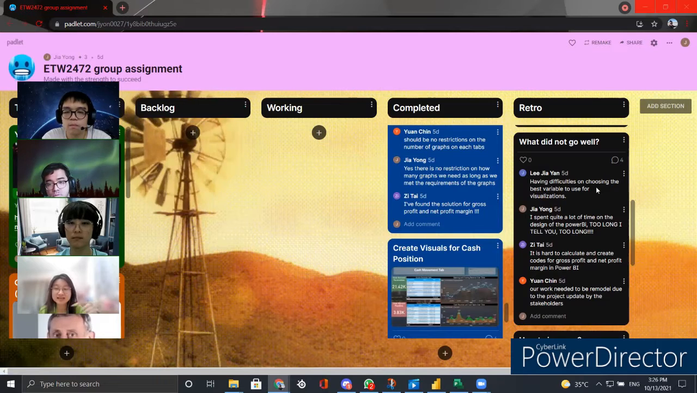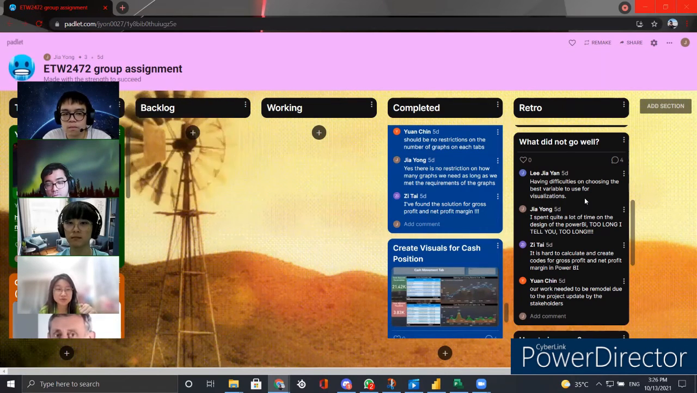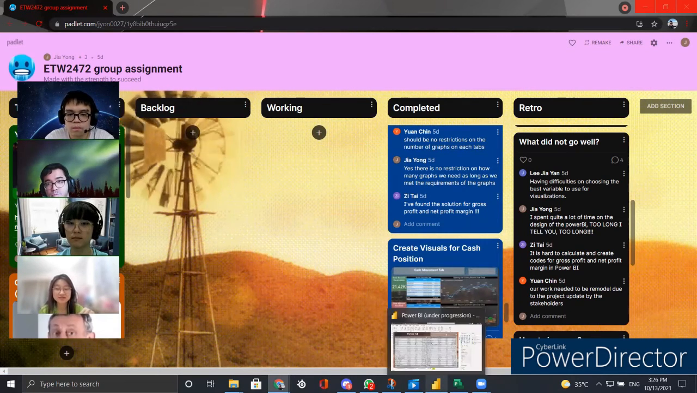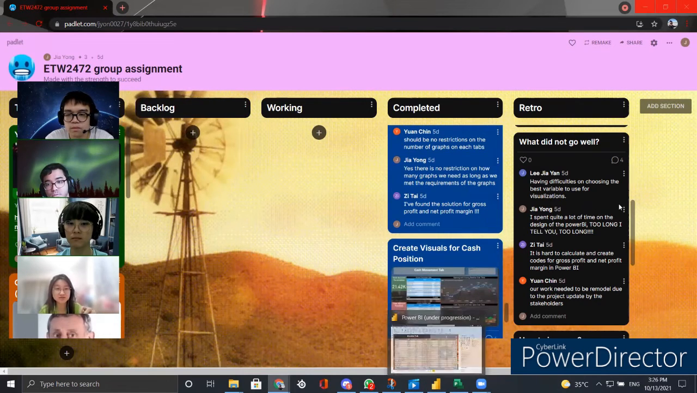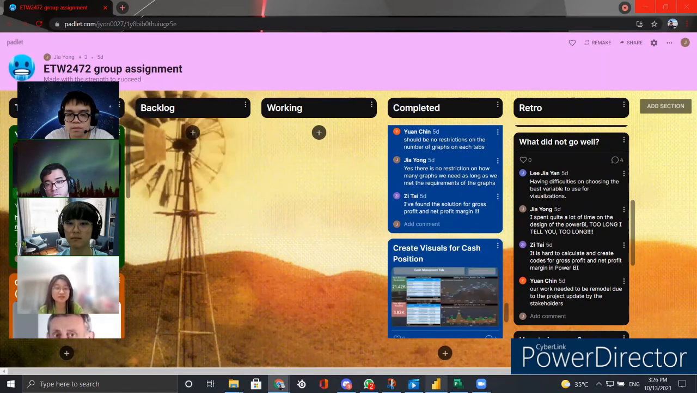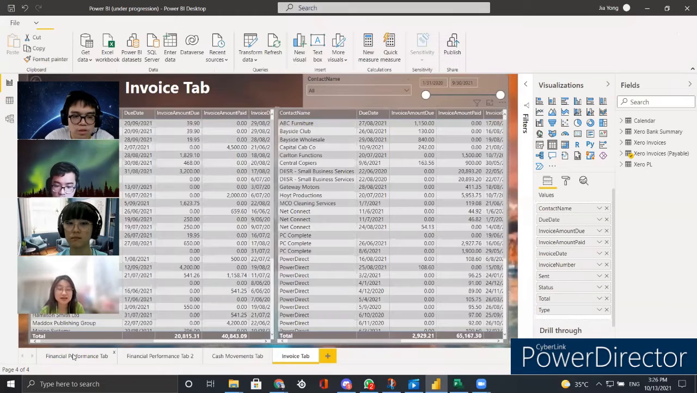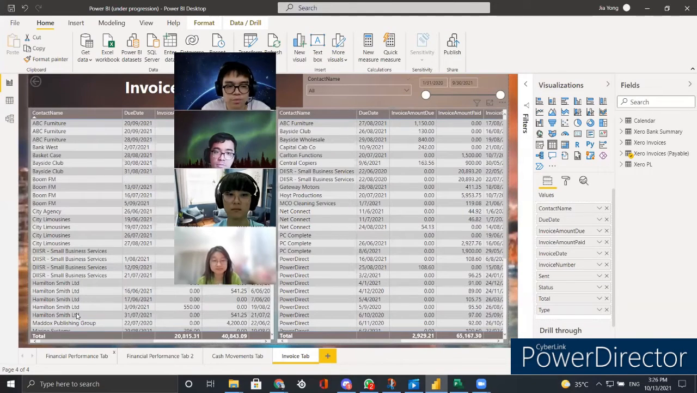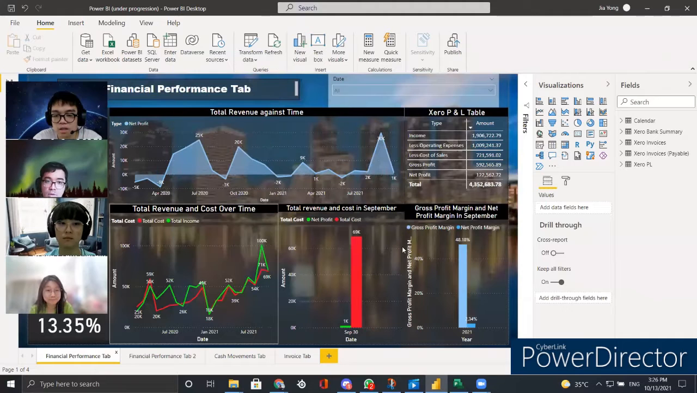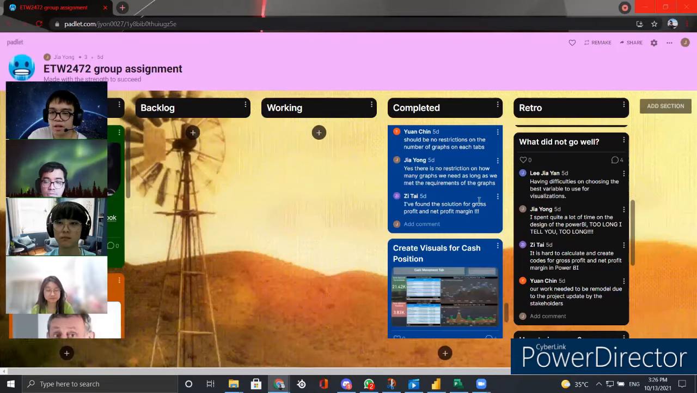Other than this is the gross profit graph. We were unsure whether we need to use gross profit margin or just gross profit. So what you say is the gross profit. Yeah, this one, the gross profit margin, the net profit margin, and this one. All right, yeah, so that's a lot of trouble right there.